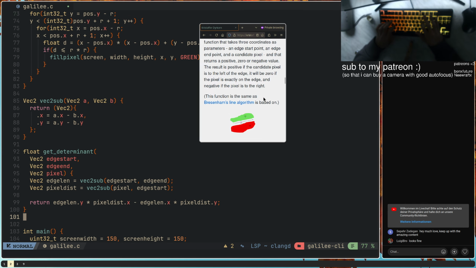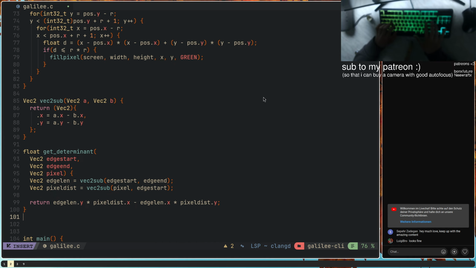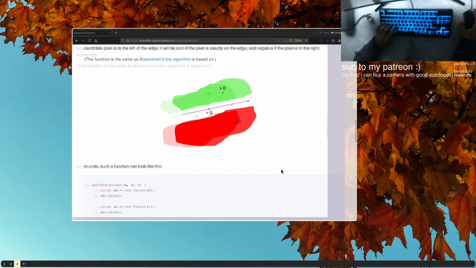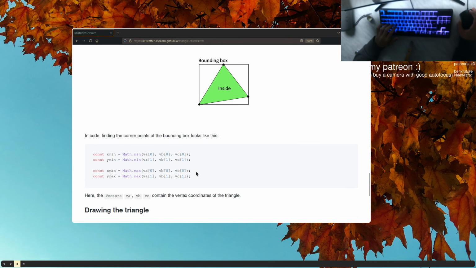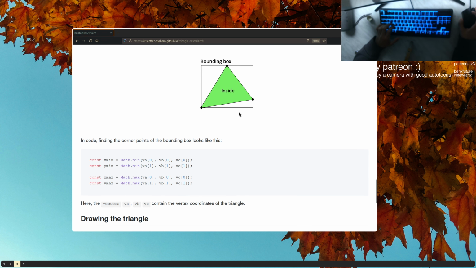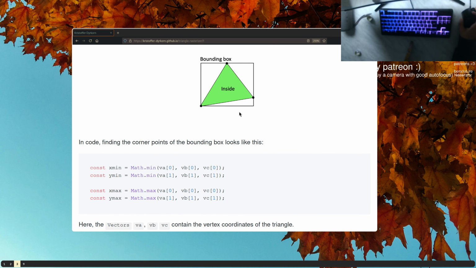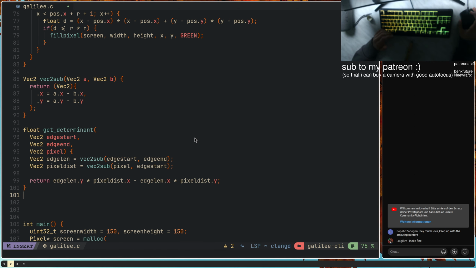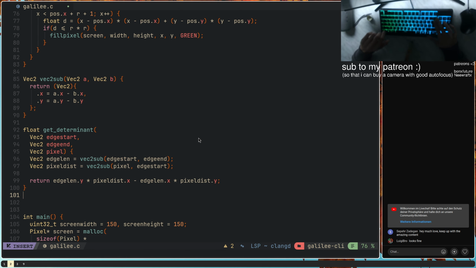So let's kind of put that onto another workspace. But what he is doing is probably finding a bounding box of the triangle. Yeah. Okay, so let's also do that, because that would give us better execution time, right?